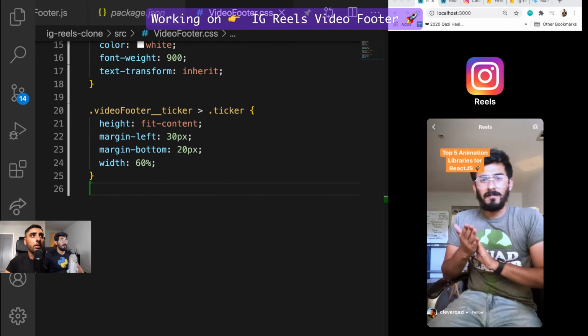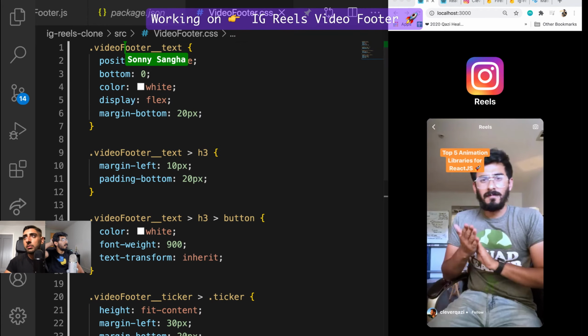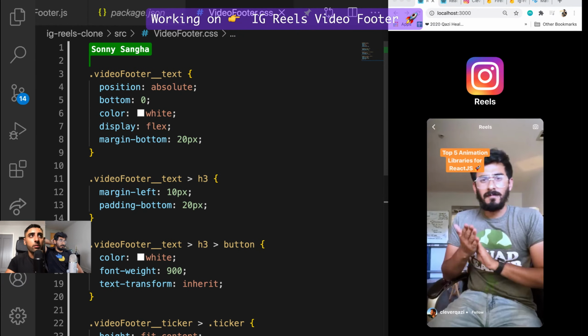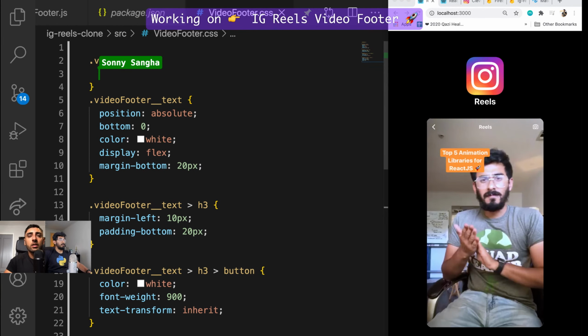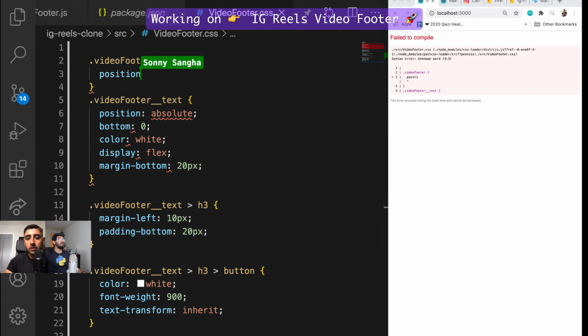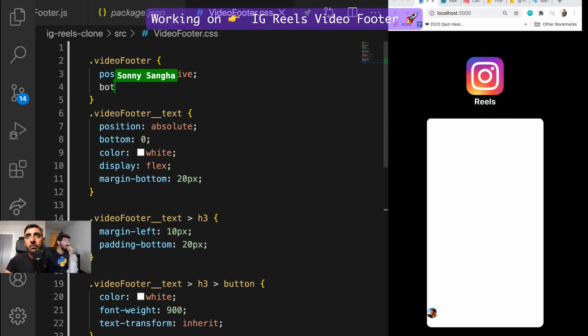So firstly, I'm going to target the parent, because we haven't actually told the parent what the rules are. I'm going to say it's a video footer container which has position relative, because we want it to be relative to its parent. Then I'm going to say a bottom of 100 pixels, and give it a margin left of 20 pixels so that it's not touching the side of the screen. So 20 pixels. And I'm going to save.